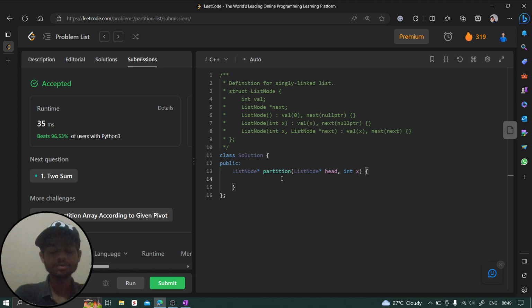And in C++, first of all, we are going to create two partitions. So we are going to say ListNode, first partition is going to be new ListNode, right? And the same for the second partition, again new ListNode. So by this we have created two partitions with dummy nodes, right?